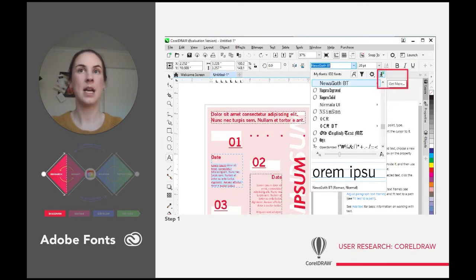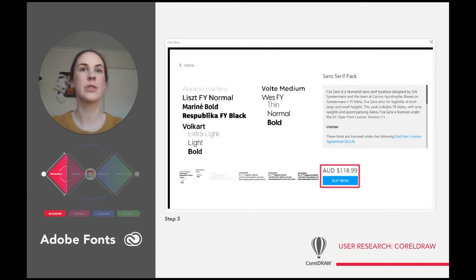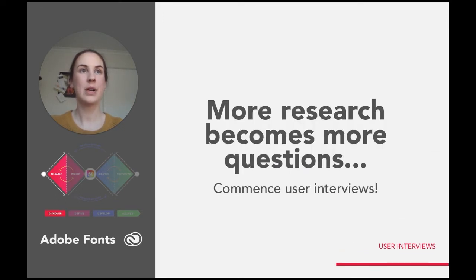CorelDRAW is seen by many as Adobe's greatest competitor. In this application, you have the option of using your existing system fonts, or you have the option to get more. This leads you to the ability to download font packages, each containing their own quantity of weights and costs. You could easily see the fonts and decide for yourself whether or not you wanted to purchase it, and the payment portal was within the application itself. It didn't lead you elsewhere. While these two programs worked very differently, my initial hunch still stood, so I wanted to find out more.